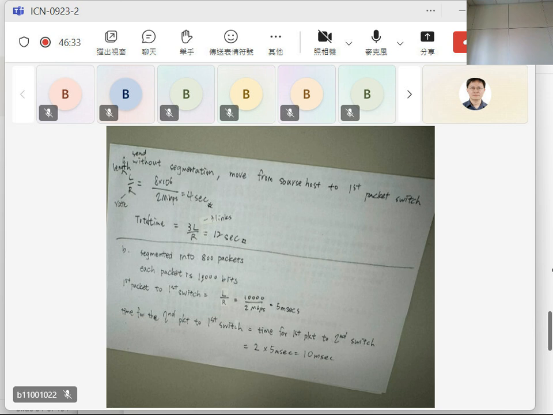For problem 4, the answer to question A is 12 seconds. We can get the answer from our calculation. The total message size is 8 megabit, and the transmission rate is 2 megabit per second. So for the message itself, it will take 4 seconds to transmit for 1 hop. Since there are 3 hops in the total system, you multiply it by 3. So it's 4 times 3, which is 12 seconds. That's for question A.